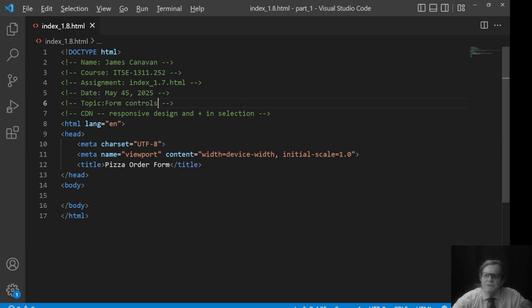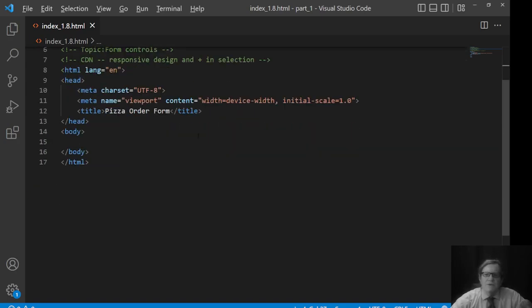Still haven't gotten to what a CDN is. And this is now 1.8. It's always good to label your programs that way. Okay, so I'm all set. Now, after my title, I might have actually put in some style sheets.